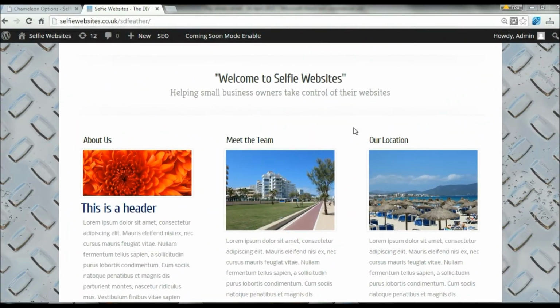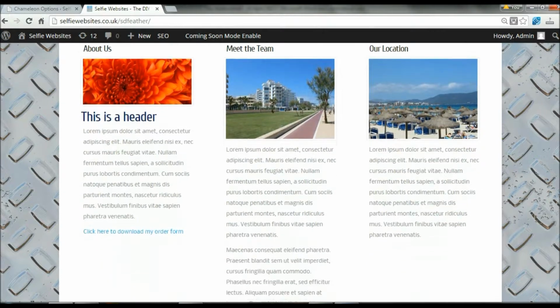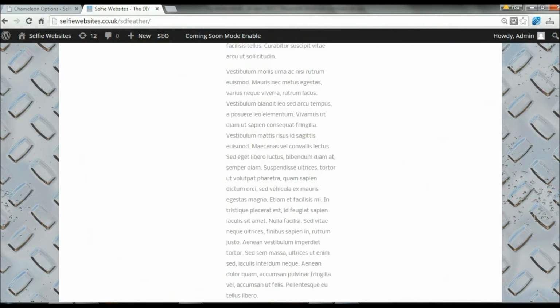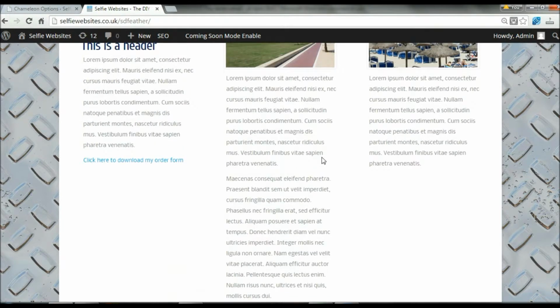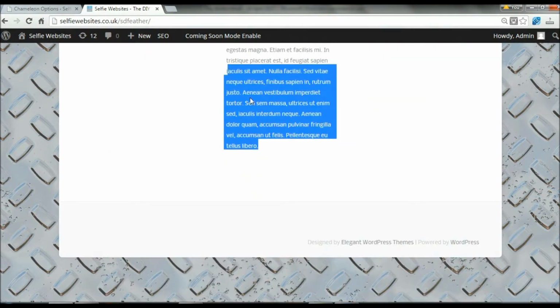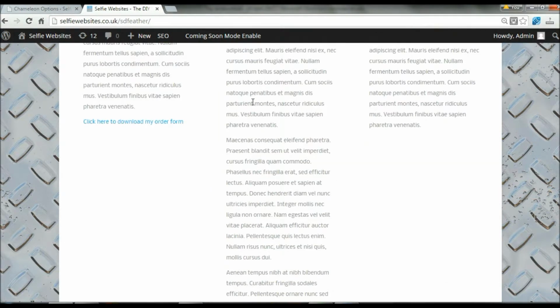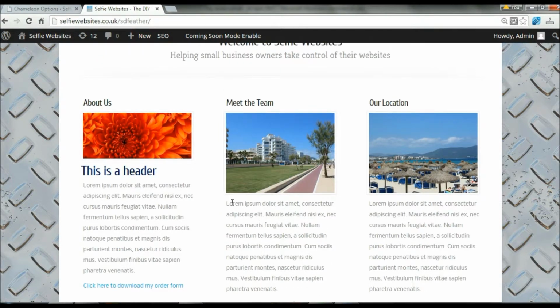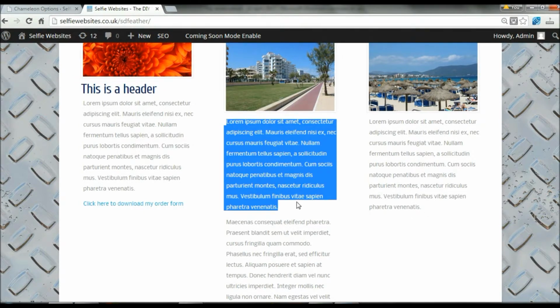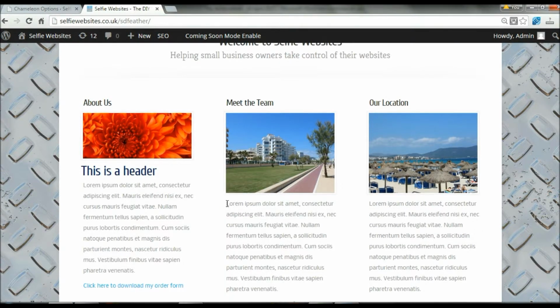Now it may be that when you've defined your content areas on your home page, you end up with something like this. A number of your content areas have lots and lots of text all the way down here, and in fact it's the entire content of your page. You're not going to want the entire content of your page showing on your home page. You probably just want a snippet or a summary. So I'm going to show you how you can define that now.